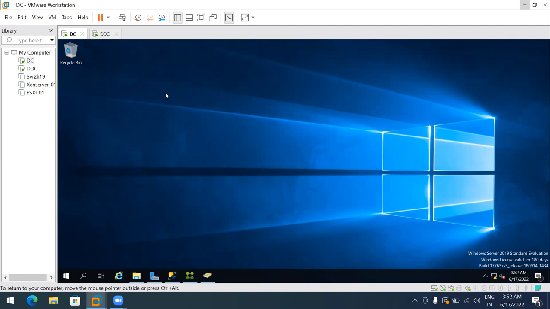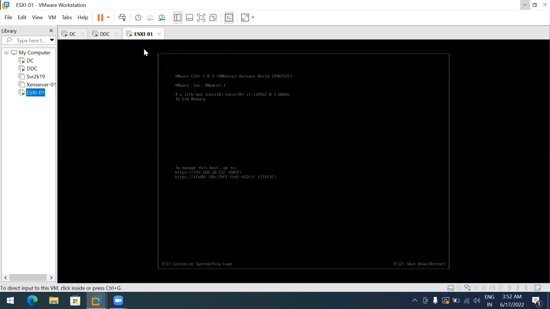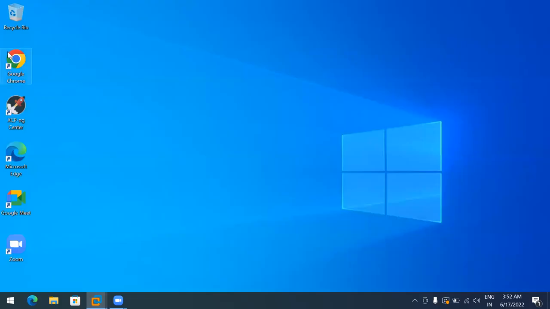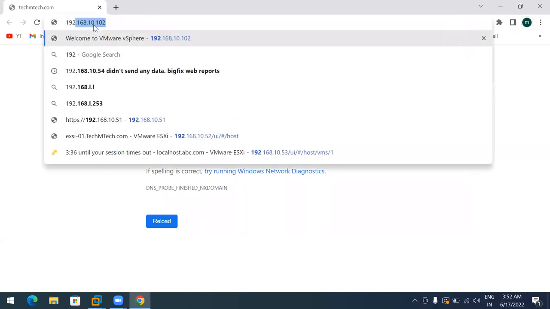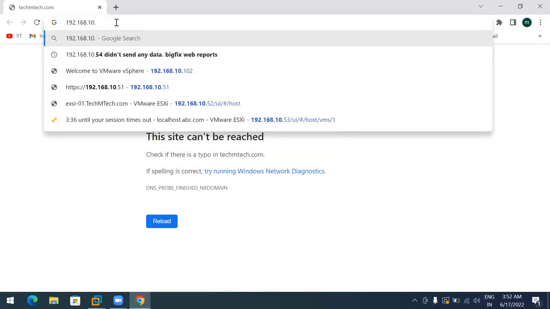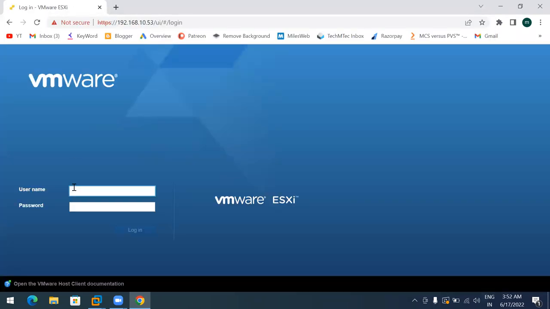So now, this is my hypervisor, which is ESX host from VMware. And now, let me log in to the hypervisor. Let me check the IP address. It should be 10.53. Yes. Now let me enter my credential.